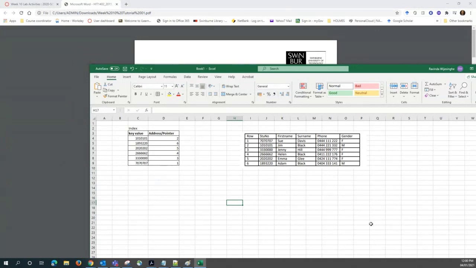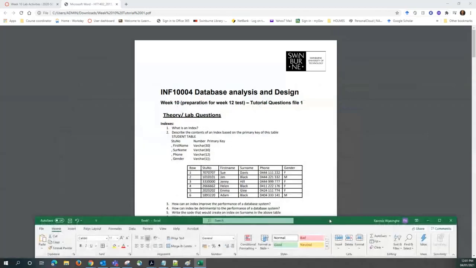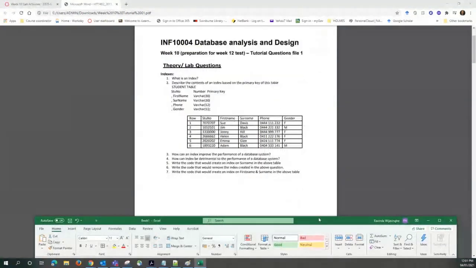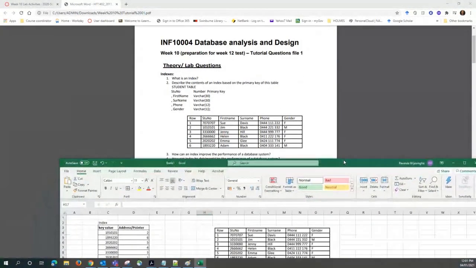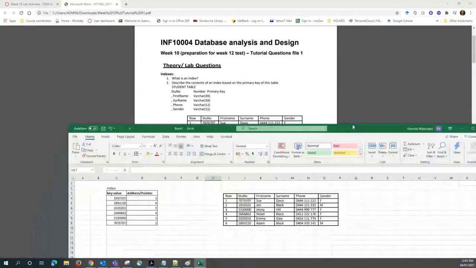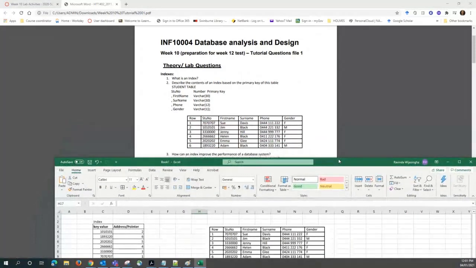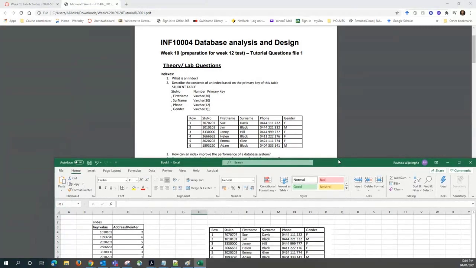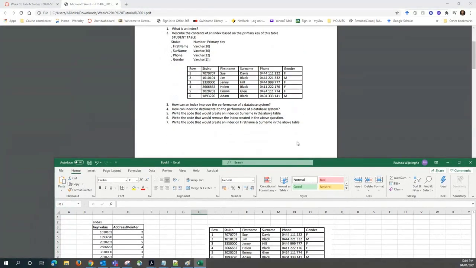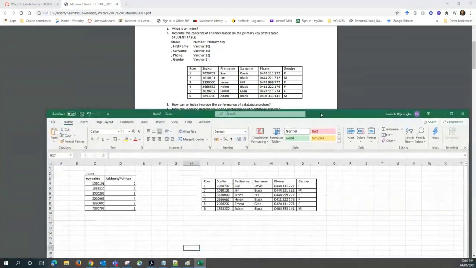Yes, that's right, Tarin. Yes, it refers to the row number. Row number means the address, basically. Right, so that's the answer to this question. Do we have any questions so far? No? Okay, so let's jump to question number 3 then.